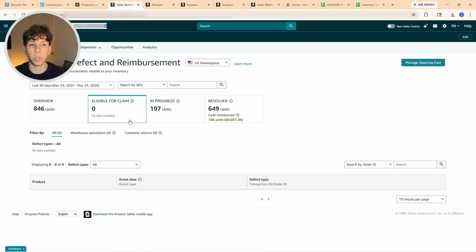So effectively, once you clear out most of these, you won't get too many of these coming back around. You'll just want to check on this from time to time to make sure that there's not anything eligible for a claim, because if there's anything that is eligible for a claim, you're going to want to obviously file for it to get some of your money back as well.